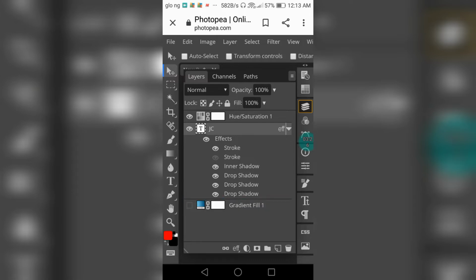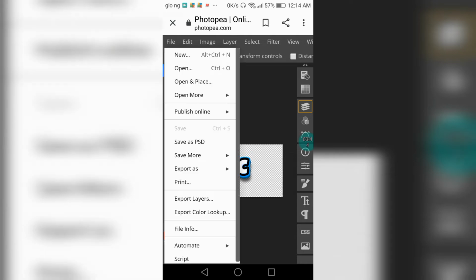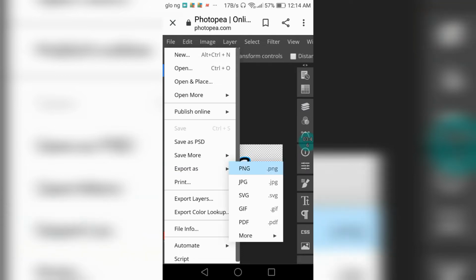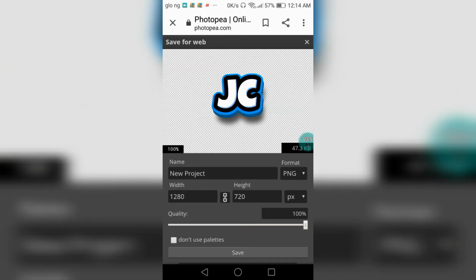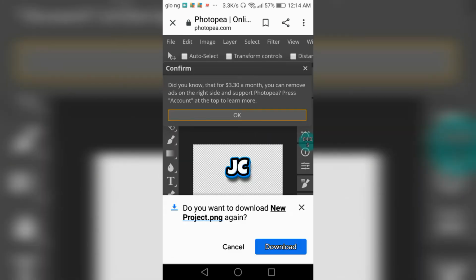So click on it. As you can see, the background has been removed, so it has been changed to a transparent background. So if you want to use this on Pixel, you have to click on file, click on export as, then click on PNG. Once you have clicked on PNG, you will see the button for save. Click on save. Once you have clicked on save, they will ask you, do you want to download new project.png? Click on download.